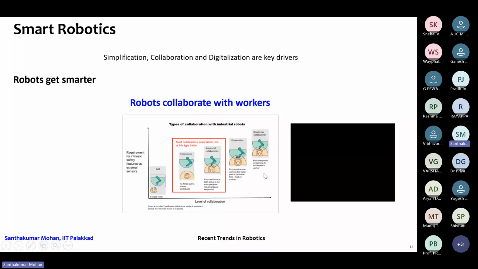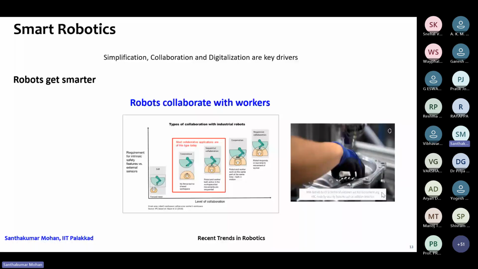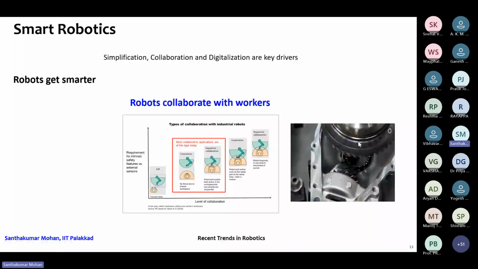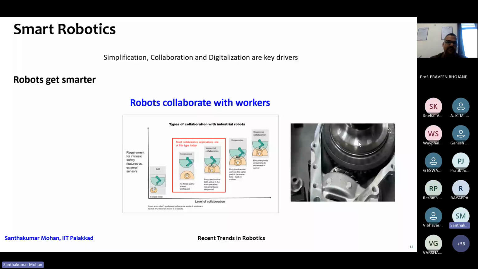For example, this lady did not take her hand away, but the robot is not harming her. But imagine if it were a conventional robot like in olden days, it would have penetrated her arm or injured her arm. So that is what we are seeing. So in that scenario, robot collaboration keeps evolving.